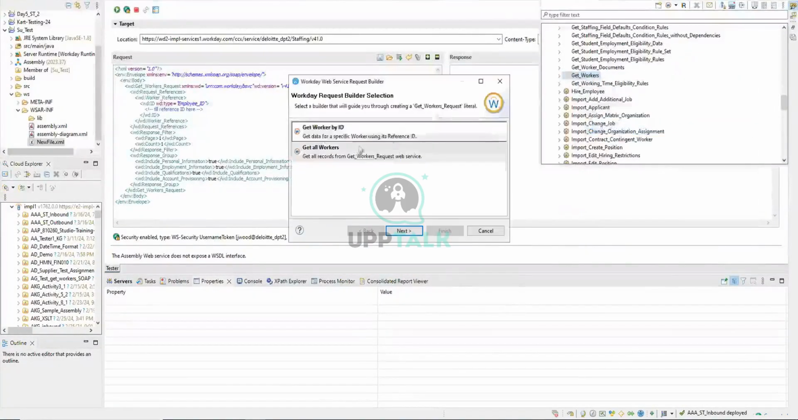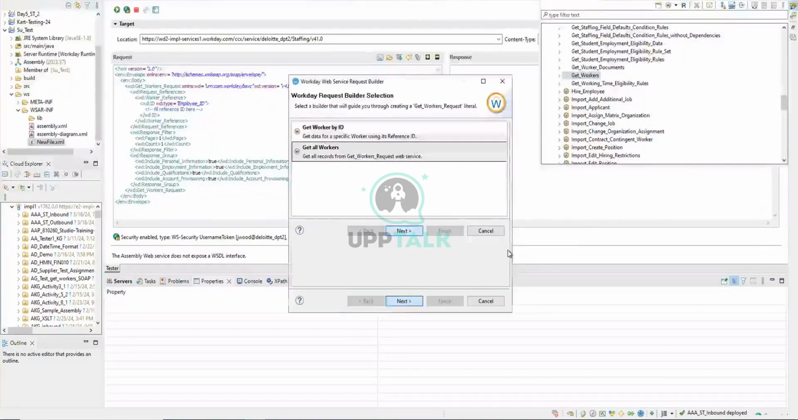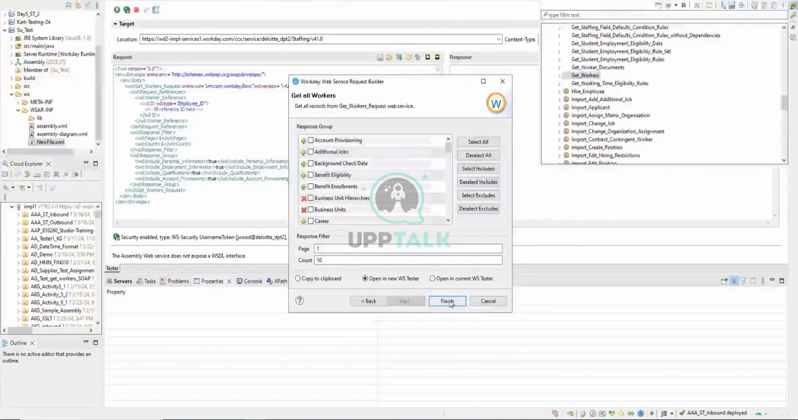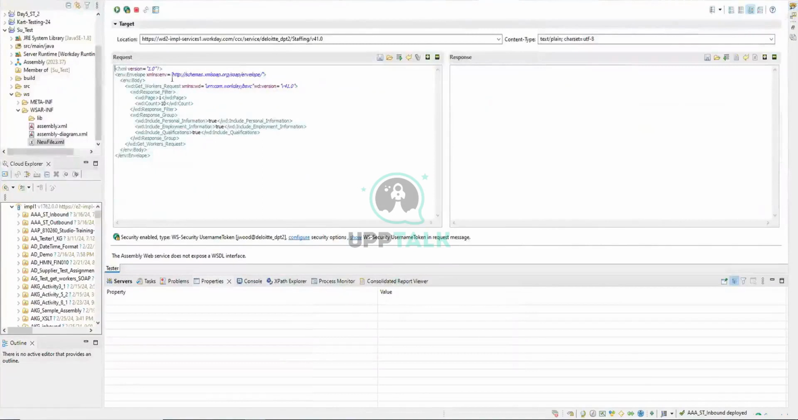It is only available for get workers, not all the get components. That's correct. It won't be available for all, only for selected web services. We have even get also, but not all get will have it.